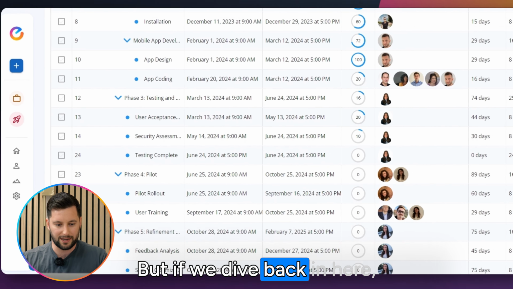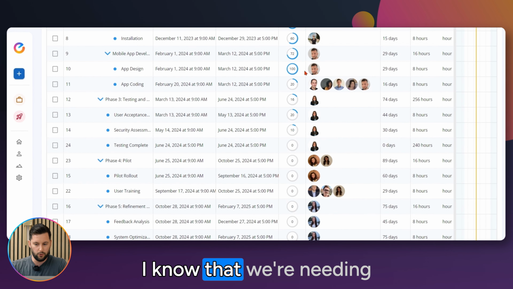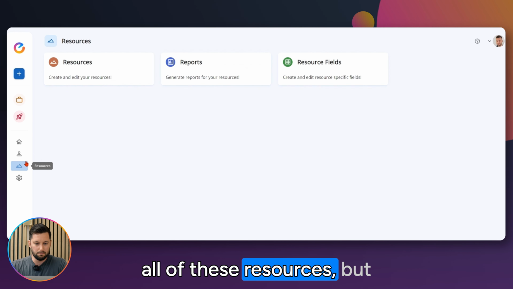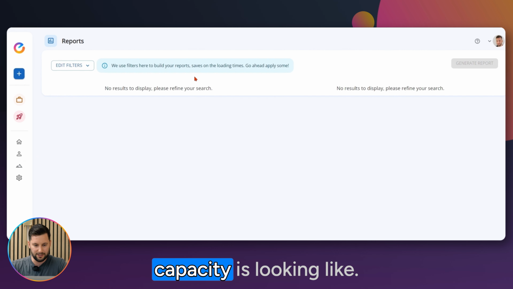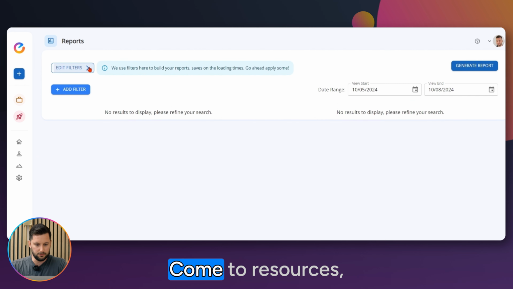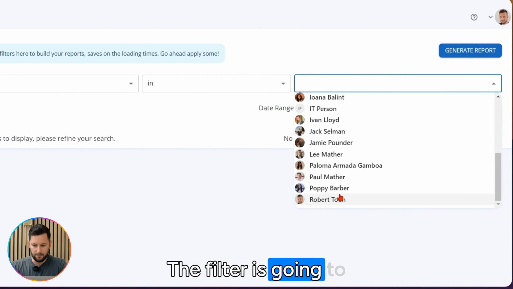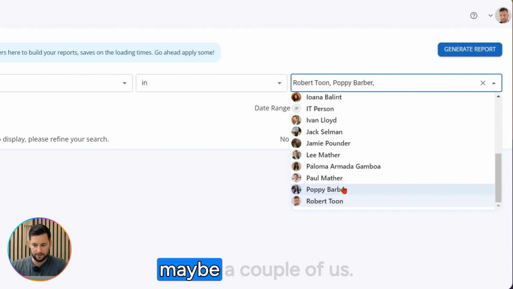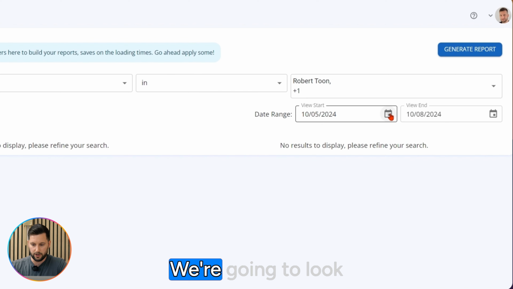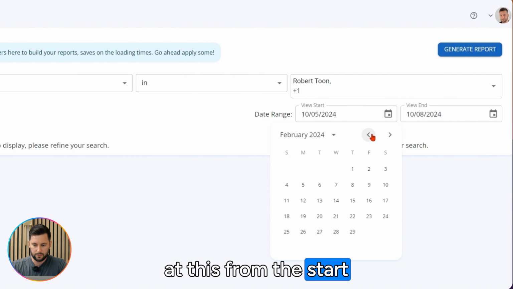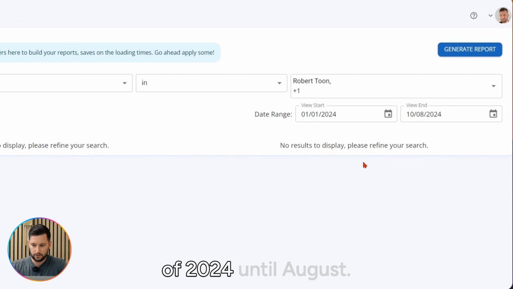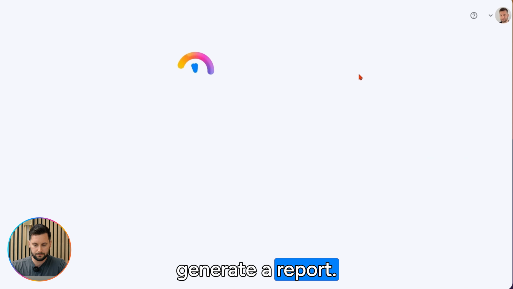But if we dive back in here, I know that we're needing all of these resources, but I want to know what the capacity is looking like. Come to resources, add filter. The filter is going to be an individual or maybe a couple of us. We're going to look at this from the start of 2024 until August. We're going to generate a report.